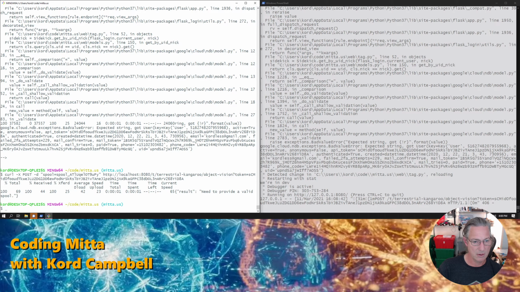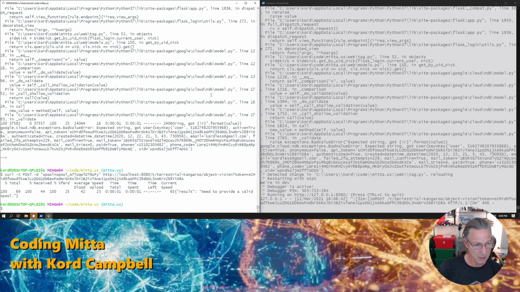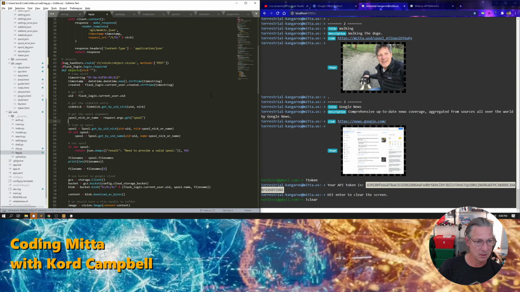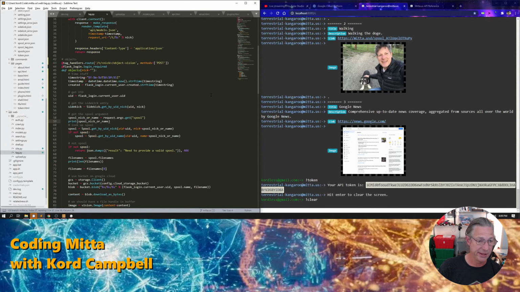Need to provide a valid spool. Okay. So we're not getting the spool. We have spool in there. So let's see what this says. It says none. Oh, it's a post. So this is form like this. It's like that.